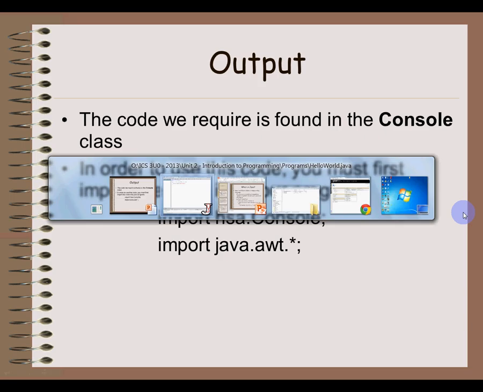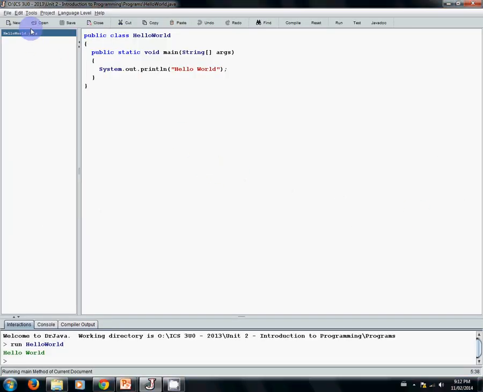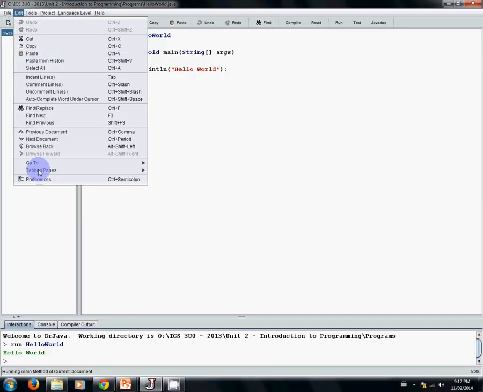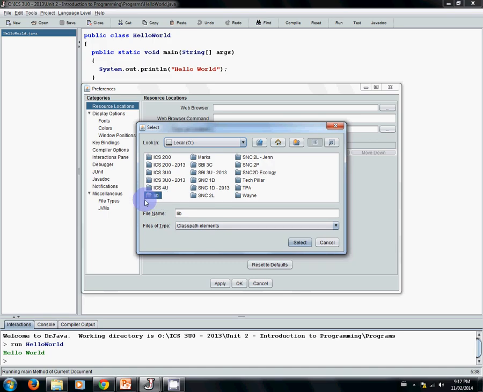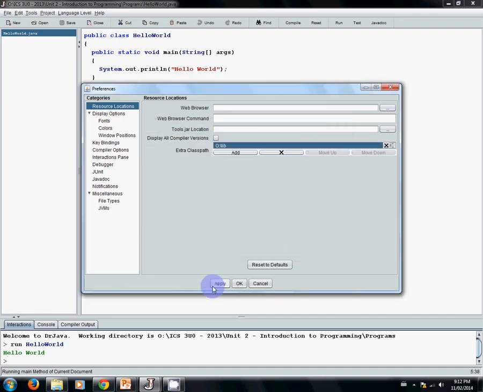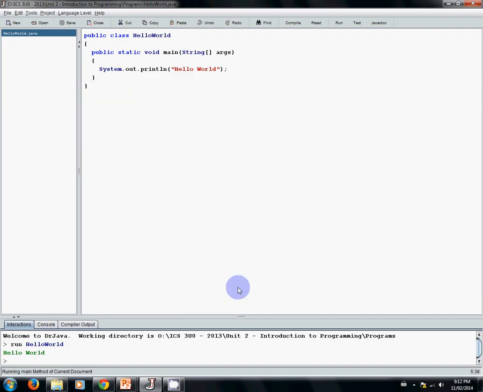To do this, what you're going to need to do is go over to Edit, Preferences, add an extra class path, and then find the lib file. This file is going to be located in my outbox on the For Teachers folder, and you're going to need to copy it into your G drive. So once it's in your G drive, you'll select it, hit apply, and OK. Now it's been loaded up into the Dr. Java system so we can include that code in our programs.